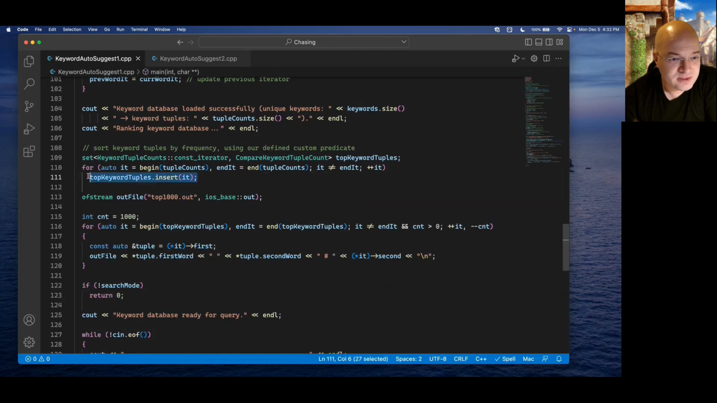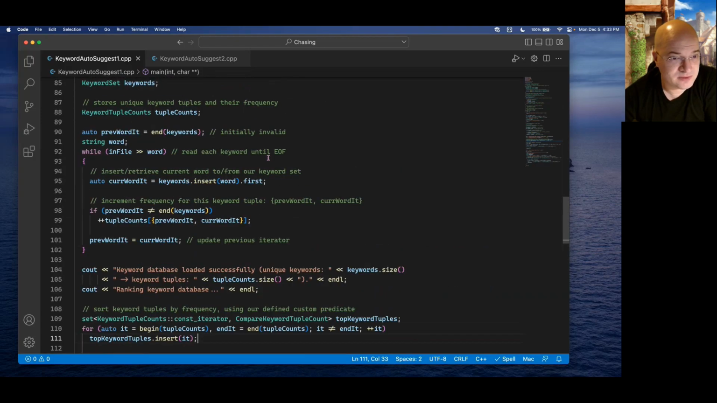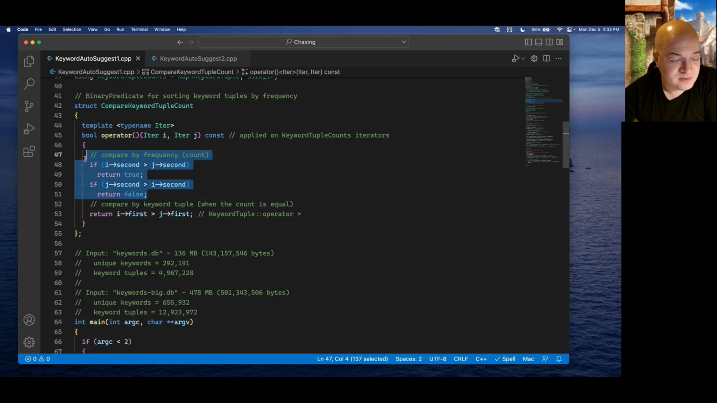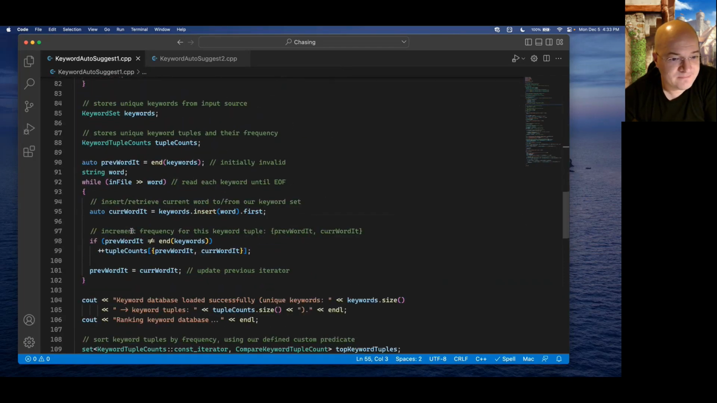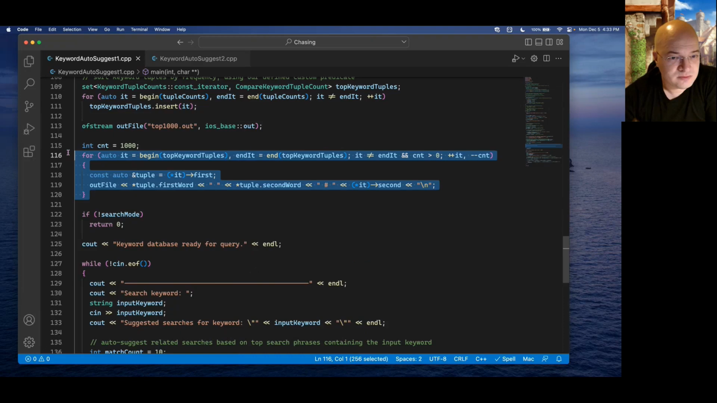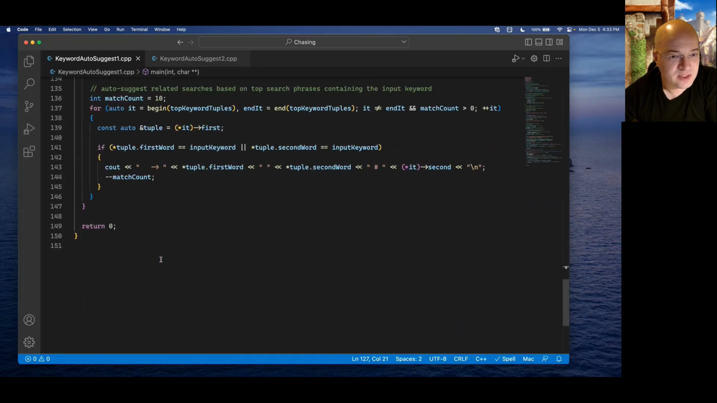We're inserting into this red-black tree, and we're using this custom comparator to keep it balanced and sorted the way we want it, based on the frequency. So our comparator sorts by frequency, and in case of equivalence, sorts by keywords lexicographically. This is how we ranked the database, and then we just output it. This is just boilerplate for outputting the database.